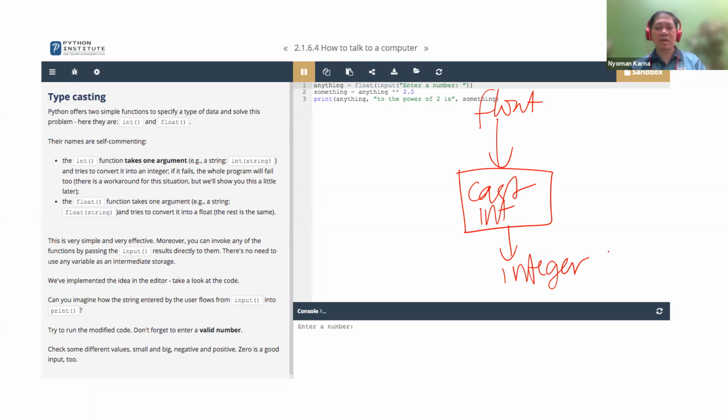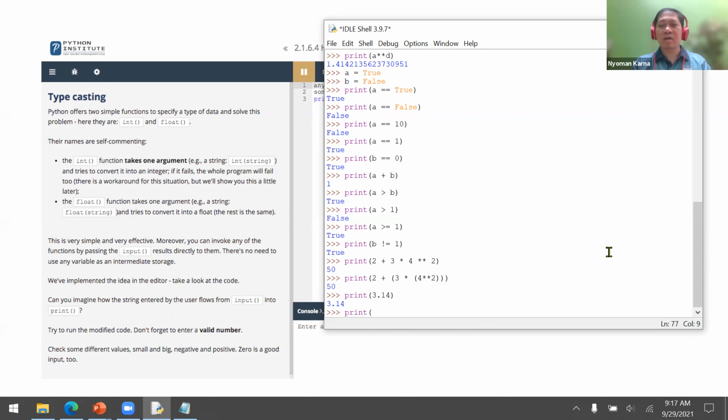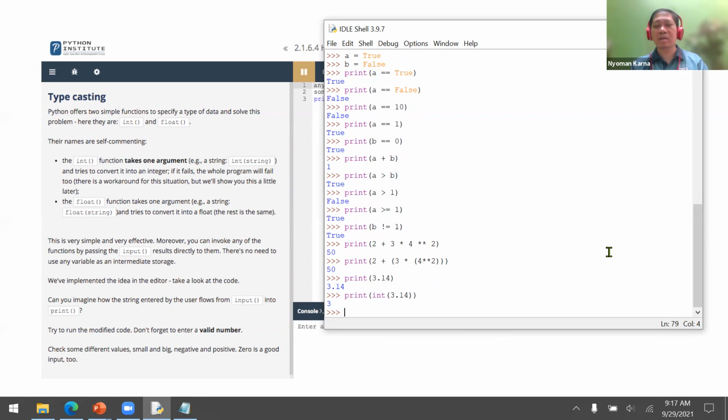Okay, let's try it out. Now, let's print 3.14. Enter, it will print out 3.14, which is a float. Now, I don't want to type it as a float. I want to type it as an integer. For example, like this. So it will return only the integer part, 3.